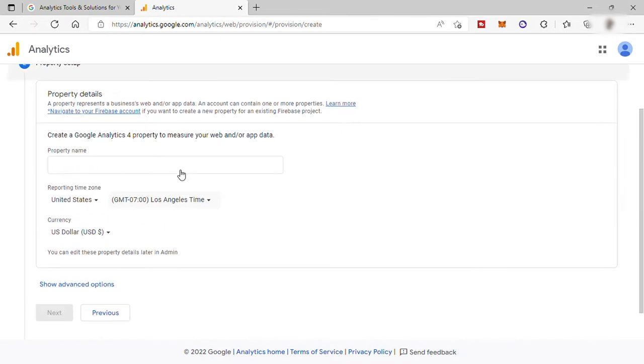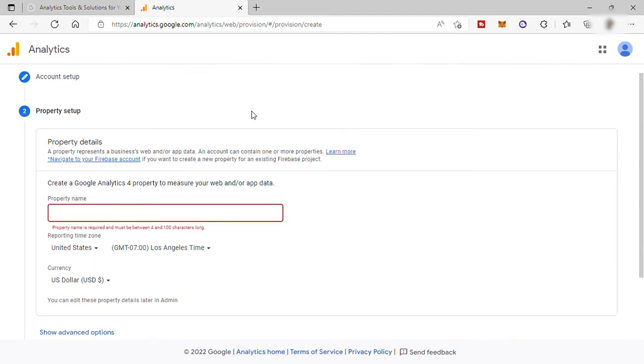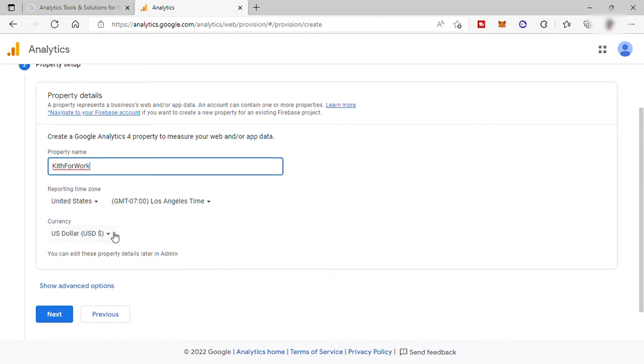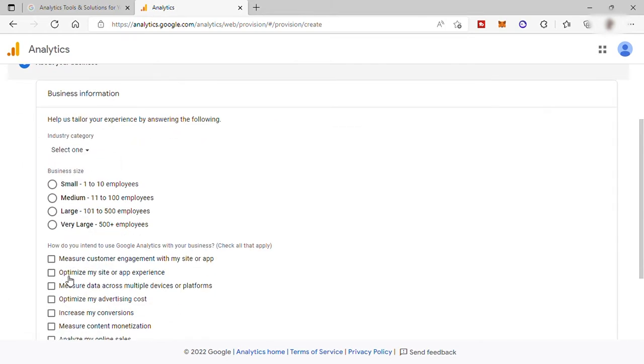And here we need to set up properties. A property represents a business or app data. An account can contain one or more properties. So let me just add my first property name here. Then set up your reporting time zone and pick your currency. And no worries guys, because you can still edit this property later on if you like in your admin dashboard. So just click Next after.